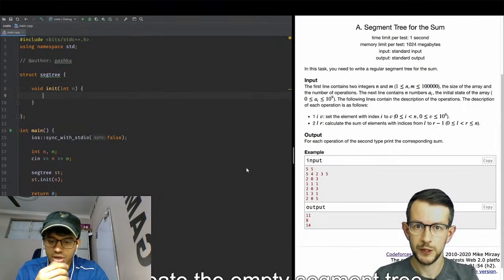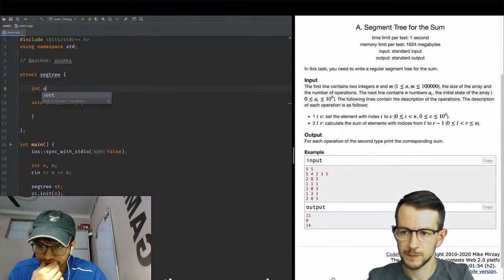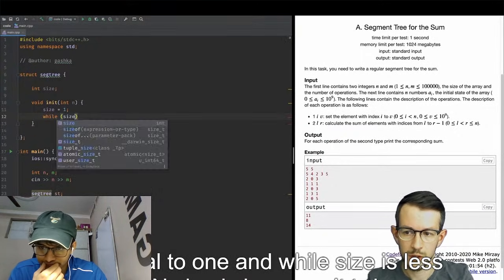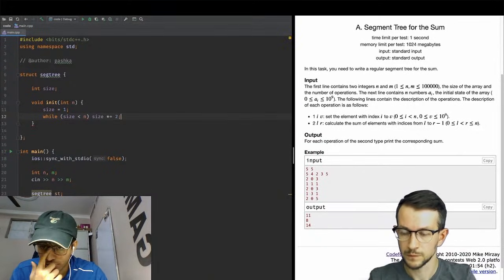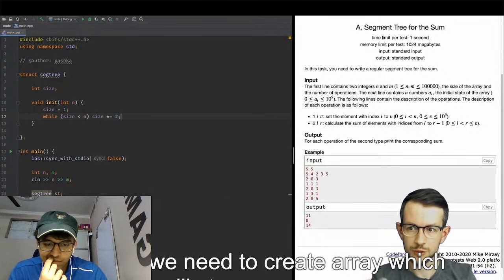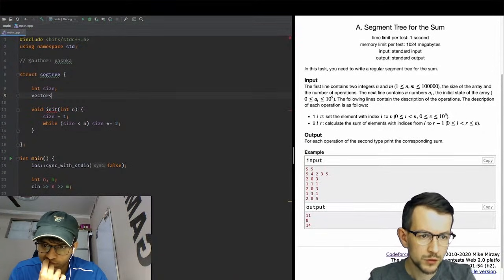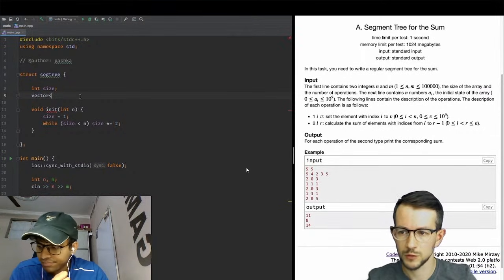Bro, I'm confused. Increase the number of elements to the closest power of 2. Let's say we have size equal to 1. Then while size is less than n, let's simply increase it twice: size *= 2. And now we need to create an array which will store our sums. So let's say vector. These sums may be up to 10 power of 9, so we need long here.